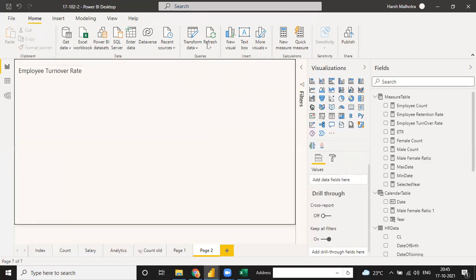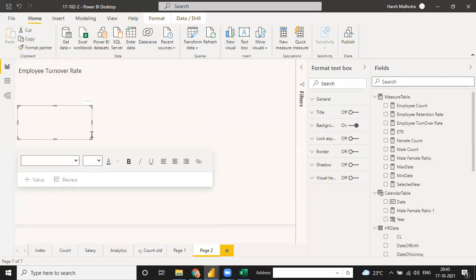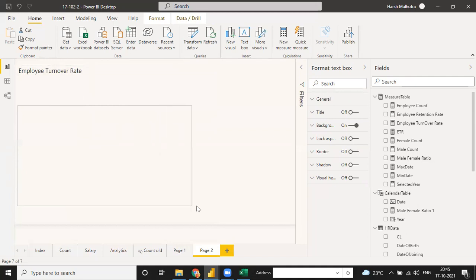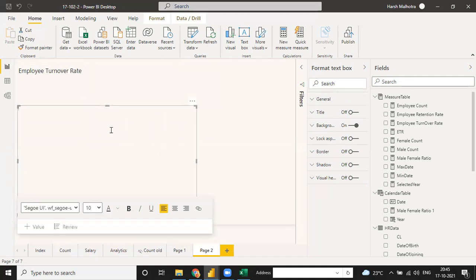Because before going to this analytic part, you need knowledge about layman language. If you don't have knowledge about layman language, then you cannot do that kind of formatting or functioning in Power BI. First, think about layman language. What is actually employee turnover rate? I'm just asking you. Tell me. Anyone? People who are leaving the organization.